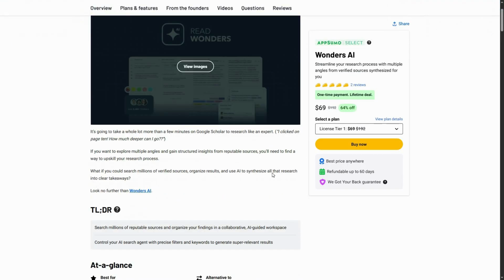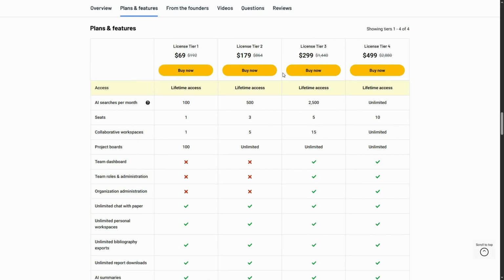Now let's have a look at all the plans and features. As you can see on top, you can see all of the tiers: tier 1, tier 2, 3 and 4. And you can also see all the limits. The AI searches is 100, 500, 2500 on tier 3, which is massive. And on tier 4, it is unlimited. And then there are also seats, which means how many users you can add. Only one user on tier 1, 3 users on tier 2, 5 users on tier 3, and 10 users on tier 4.